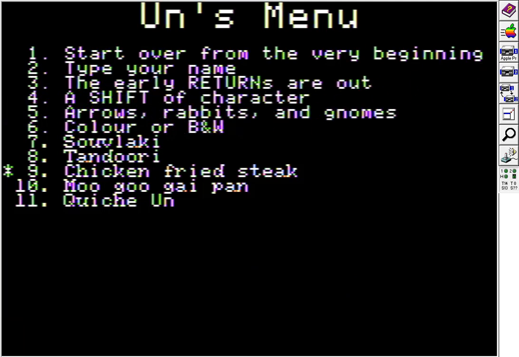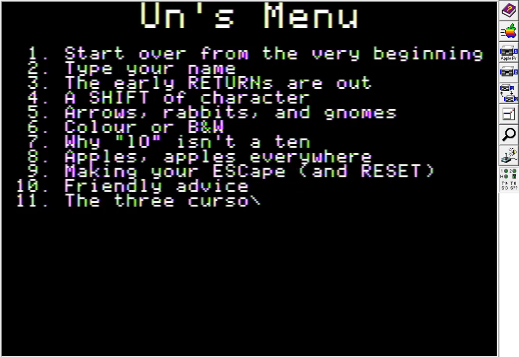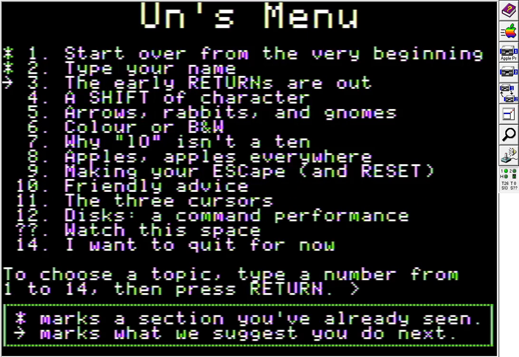Neat little character animation there with the slashes, the dashes, and the pipe. So, it does in fact mark on the menu with asterisks the lessons we've already taken, and the flashing arrow is the logical one to take next. Now, if you look between 12 and 14, there's a couple of question marks there and the message, watch this space. What happens if I try to go there?